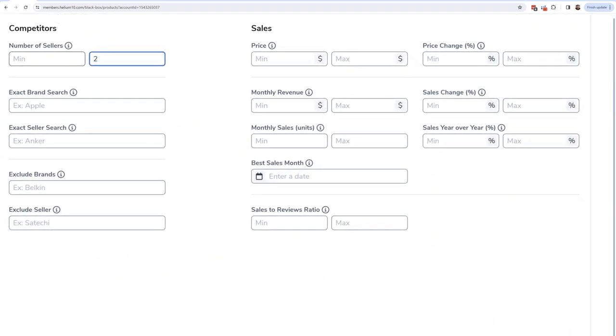Another thing I'm going to go ahead and do is monthly sales in units. This is the number of products estimated that Helium 10 says it's selling per month. So there's no magic number here. Let's go from like 150. So like if they're selling 5 units a day to, I don't know, let's just say 400 units a day, like between 10, 15 units a day.